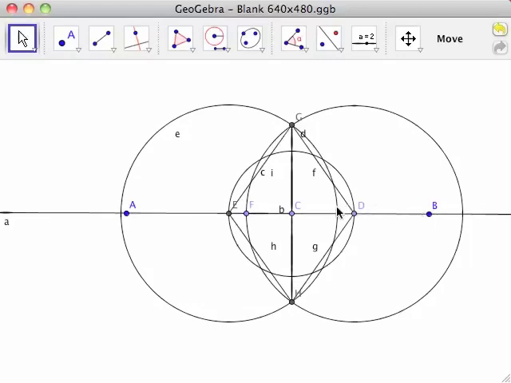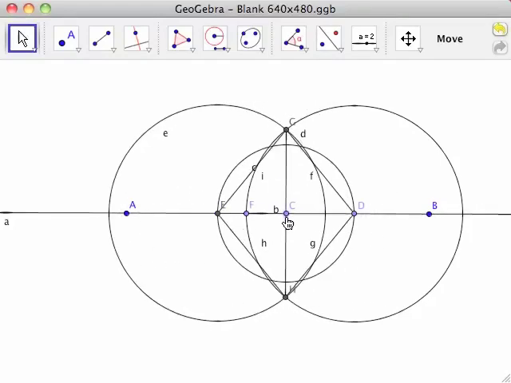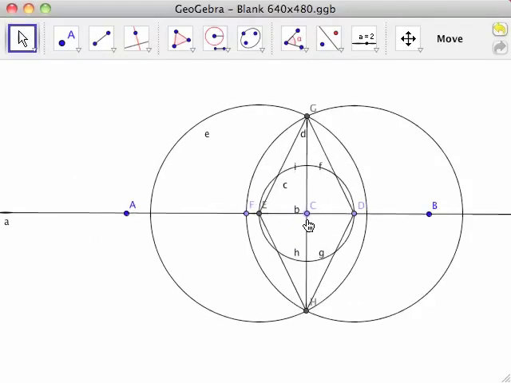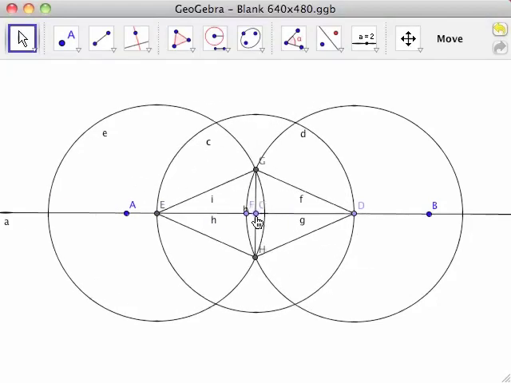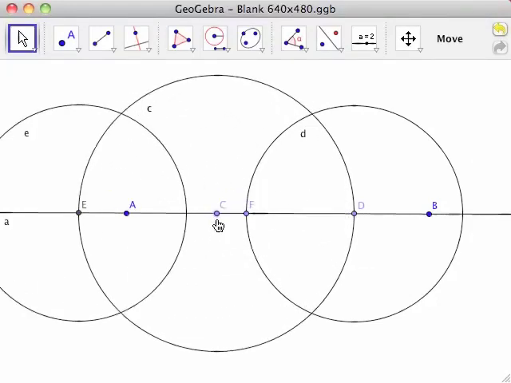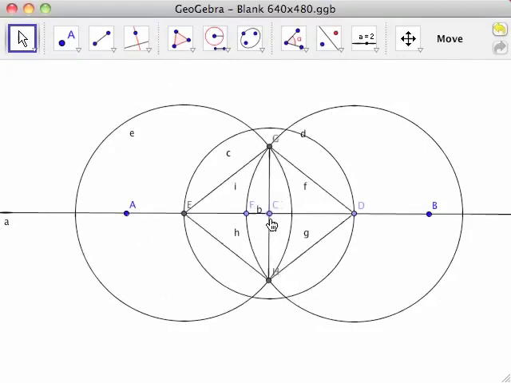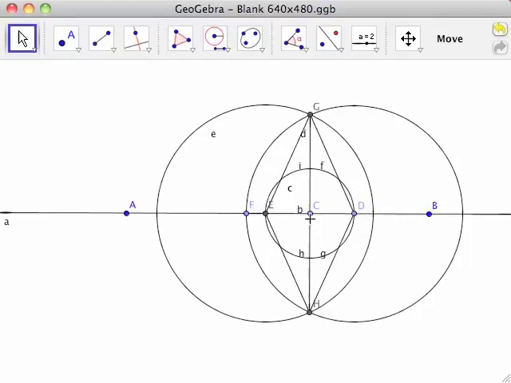Moving point C along line AB affects the size of circle C, as well as the placement of circles D and E. Notice that if the radius of circle C becomes greater than that of the radius of circle D, circles D and E will no longer intersect, so there is no GH. This is why it is important that circle D was created with a longer radius than circle C.